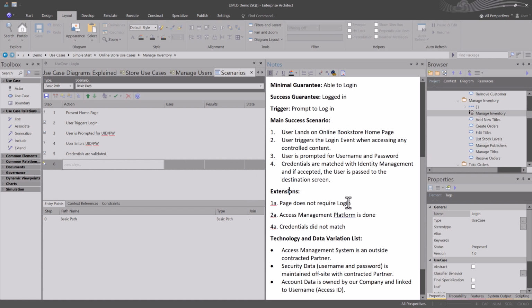So login is not required. I could come up here, right here, and then create an exception or an alternate path. I'm not going to do it, because of the time of this video. Access management platform is done. So access management's process, it is an extension. There could be an alternate: credentials didn't match.